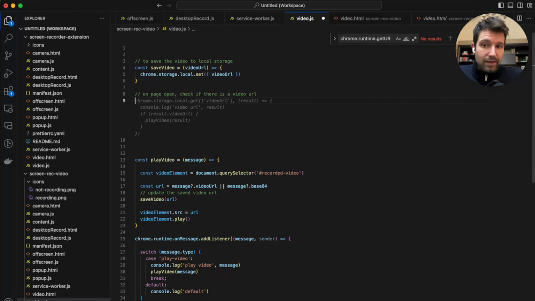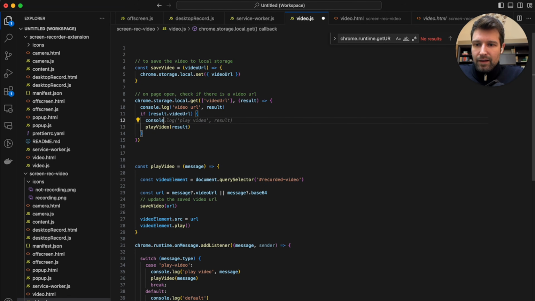we want to check to see if there is a saved URL. And if there is, this is the exact code we want to use. So it'll be Chrome storage local, get the video URL. If we have a video URL, we're going to grab that result, and then we want to play the video. And you can see here we've stored that as video URL, so that when it comes into here it will be grabbed just here. So let's add a console log just here. We'll say play video from storage.